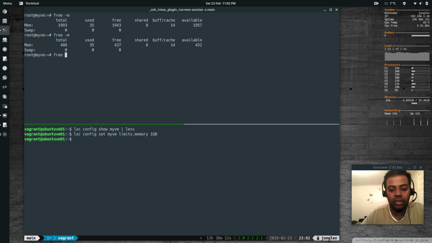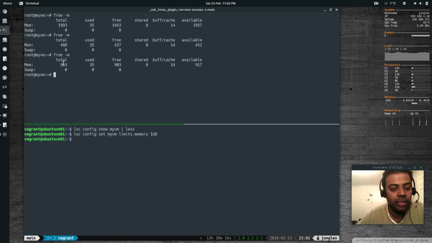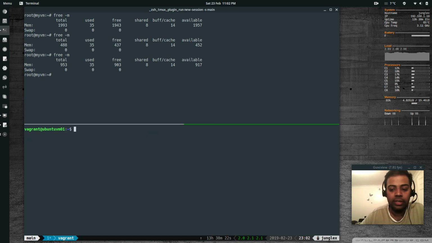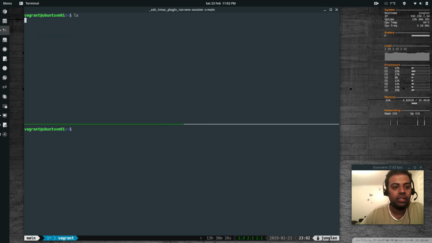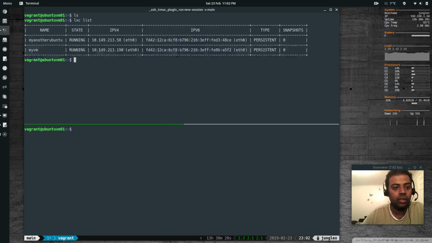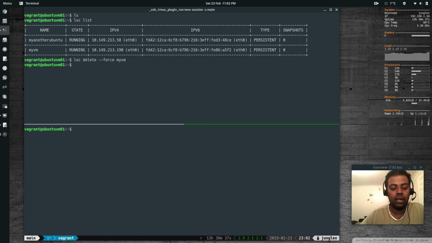And if you do free -m, you can see the change taking effect. So that's dynamic. What if you want to set it in a profile? Okay, let's delete that VM. lxc delete --force myvm, and let's edit the custom profile that we just created. lxc profile edit, and the profile name is custom.